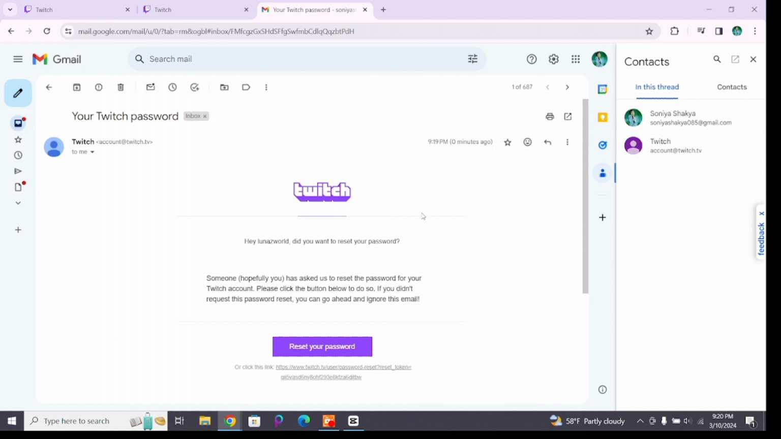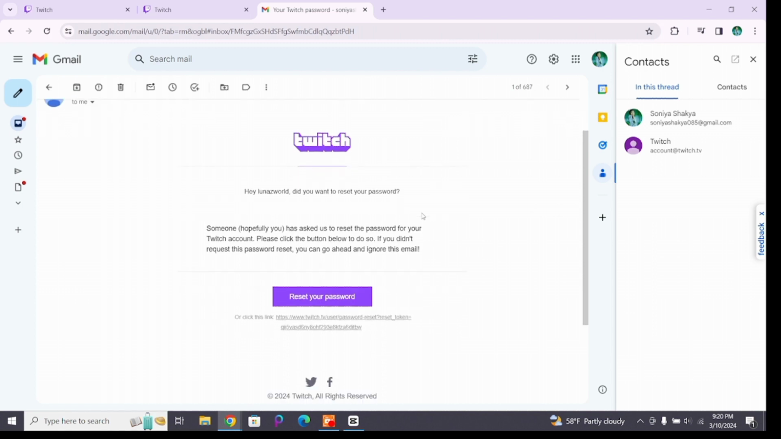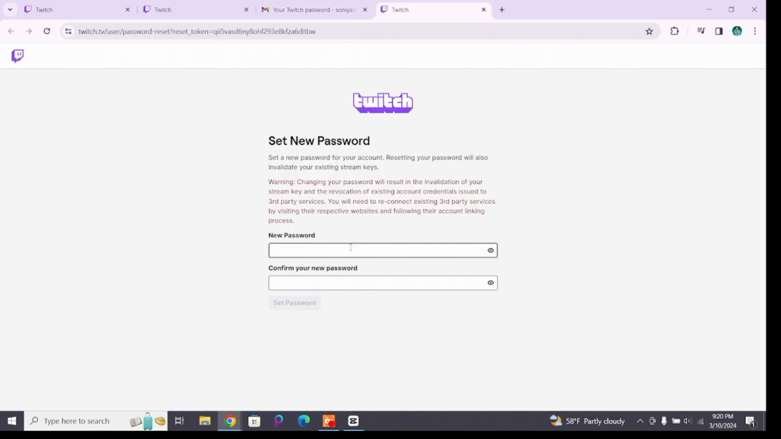Once you get the email, click on the email and you will reach this page. Here you will see the reset your password option. Click on it and now you can enter your new password here. Make sure you enter a strong and unique password this time. After entering your password, now set it by clicking on this set password option.